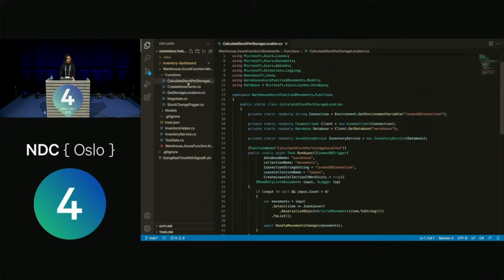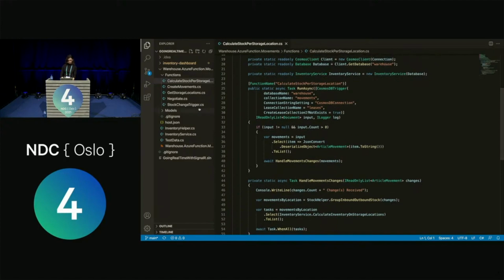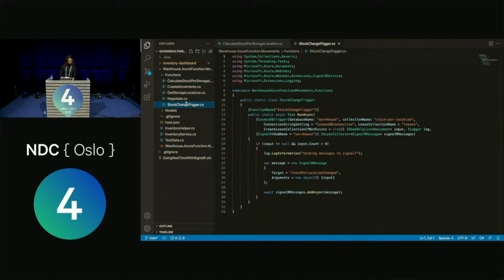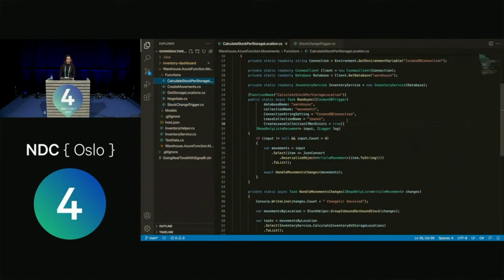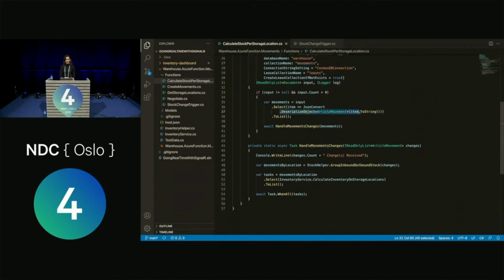So also with the calculation of stock. The calculation of the stock information is also happening with the Cosmos DB trigger. As I said, we have our movements container we're going to listen to, and here we just deserialize our movements, and handle movement changes is basically the business logic, how we are going to process and aggregate our data.